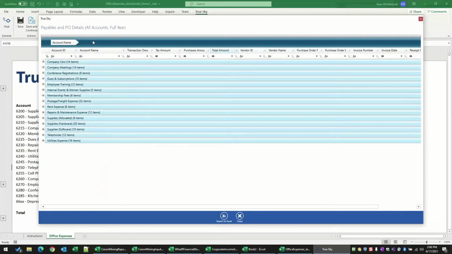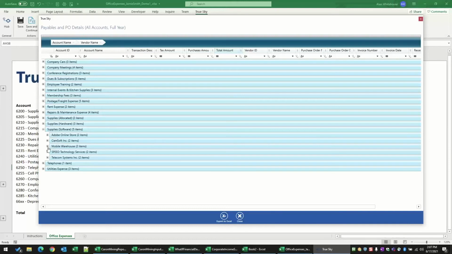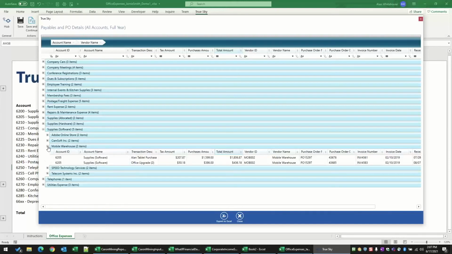But maybe, again, it's going to help me look at it this way. So now I want to group it by account. So I'm spending money on company cars, company meetings. Again, being able to get my head around it better, right? And now you want to pull in vendor here as well. And now I can see, okay, supplies, software. What did I spend on software? I spent money with Adobe, CAMsoft. Well, there's Mobile Warehouse. Well, that's a tablet purchase that got booked to the wrong GL account. Or that wasn't my department. That shouldn't go to my location, right? That wasn't me, right?